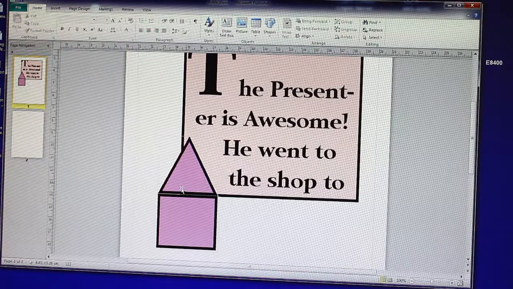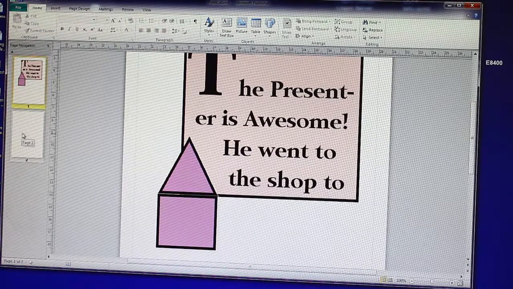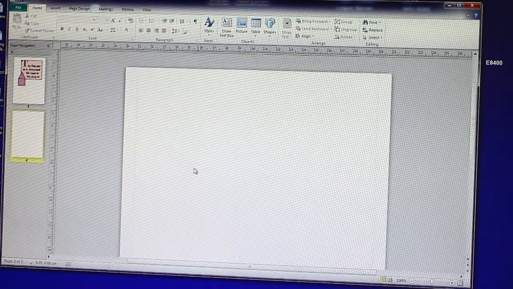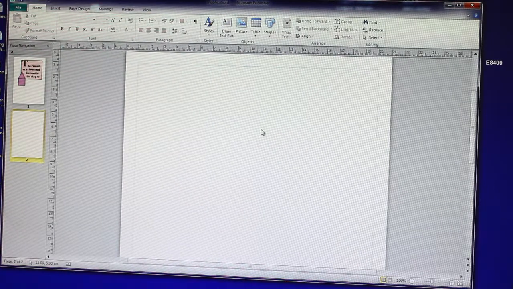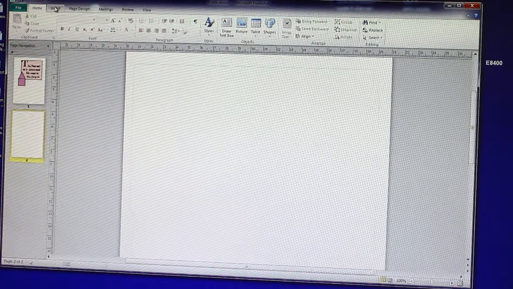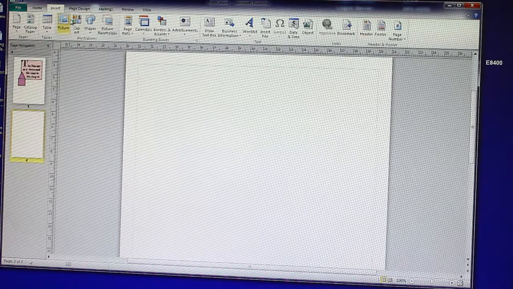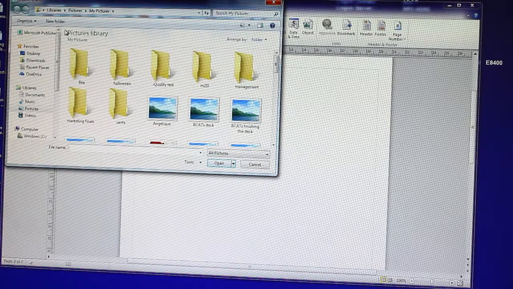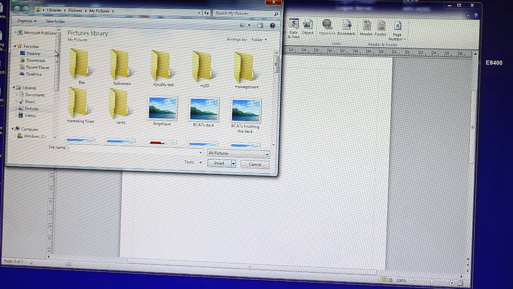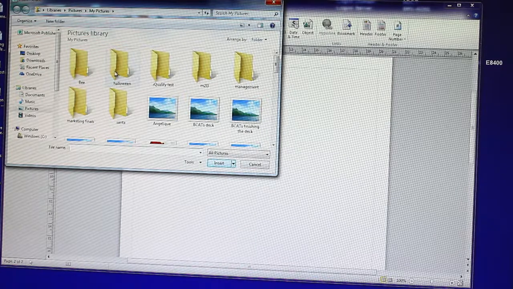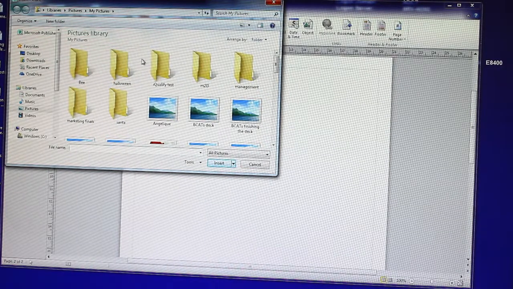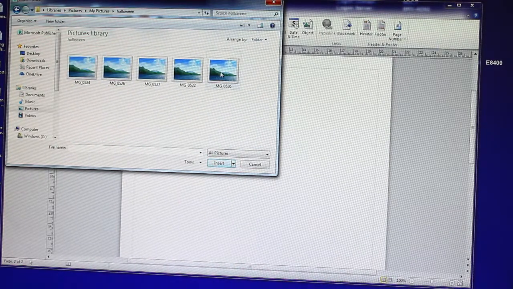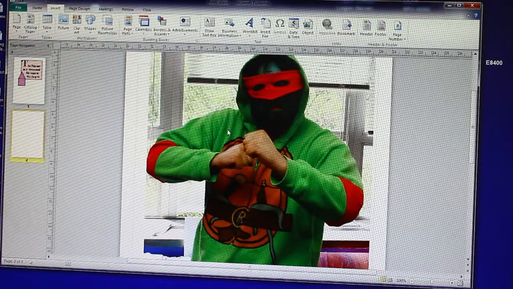Now, I'm personally a bit of a fan of pictures, so what I'm going to do is on my second page, I'm going to put a nice picture on here. It'll be awesome. So I'm going to go insert. I'm not going to go clip art or shapes or anything like that. I'm going to go picture. And I'm going to find a picture which I've previously saved using good file management techniques. And I'm going to insert the photo that I want. So I'm going to go get an old Halloween photo that I've got, put it in, and there we go.